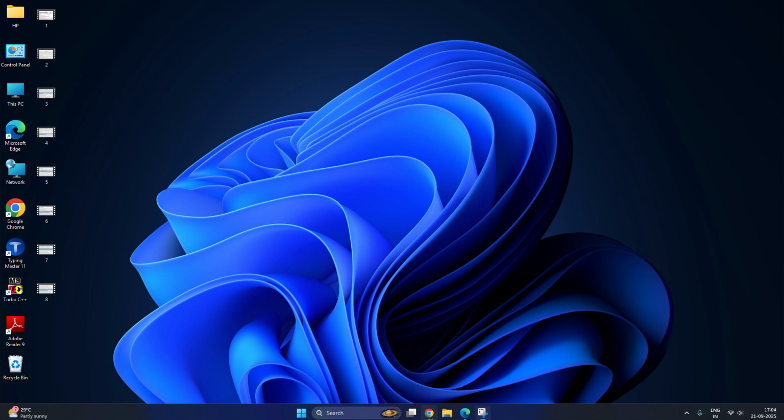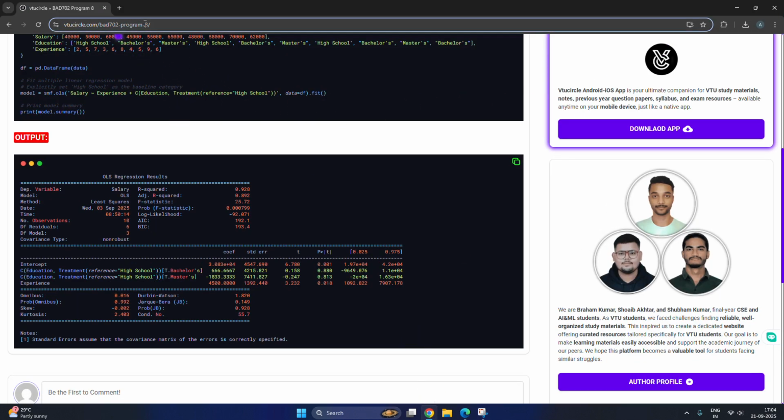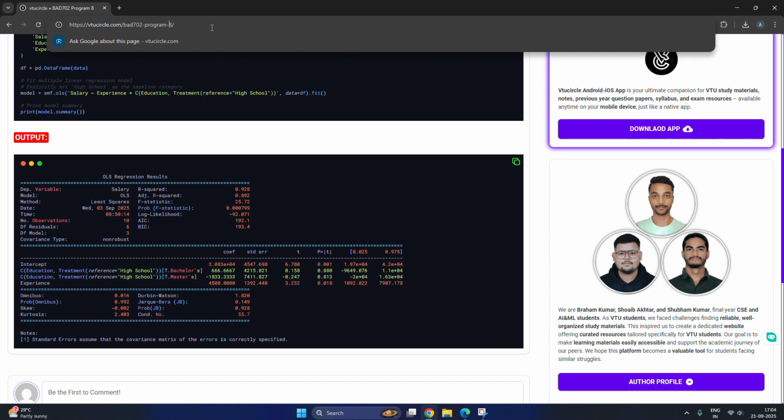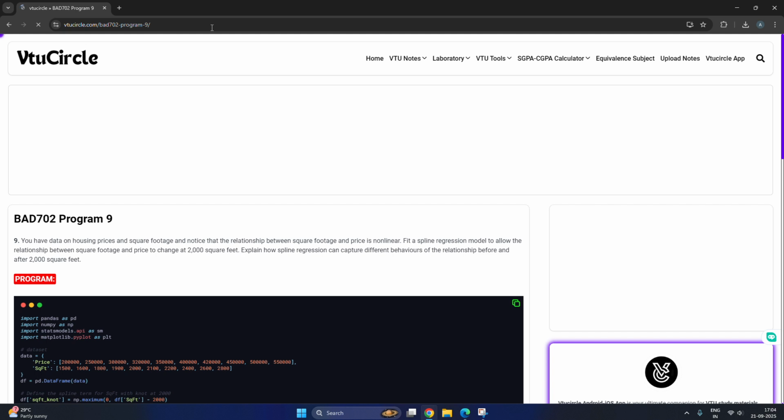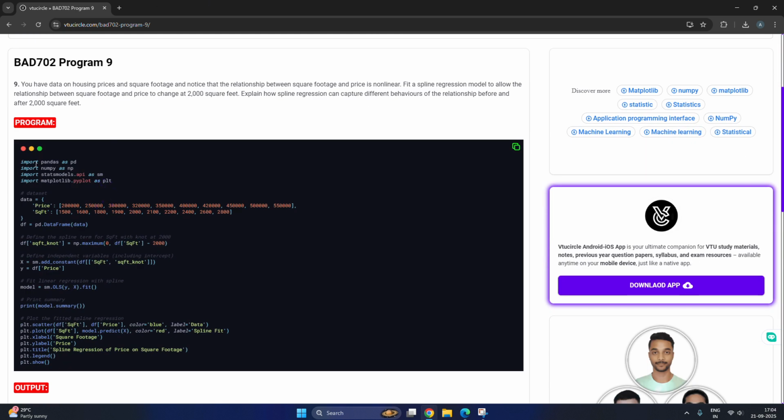Let's go to the VTU circle, 8th program. So now for the ninth program, we need to execute the ninth program. Here we are using the pandas module, numpy module, stats module, and matplotlib.